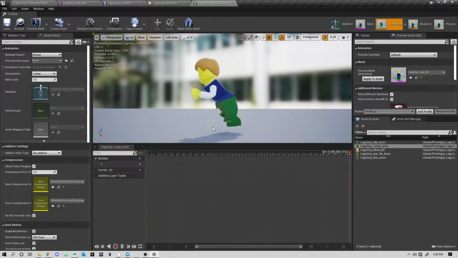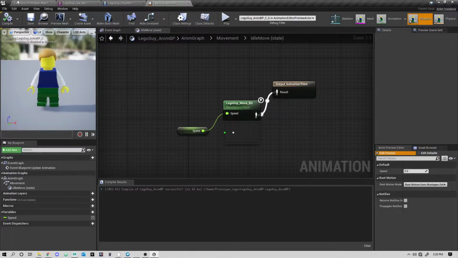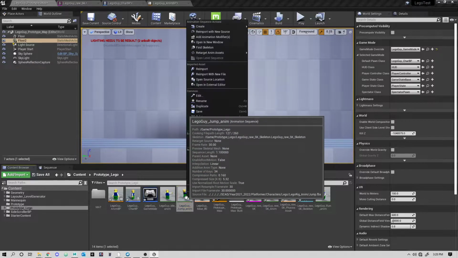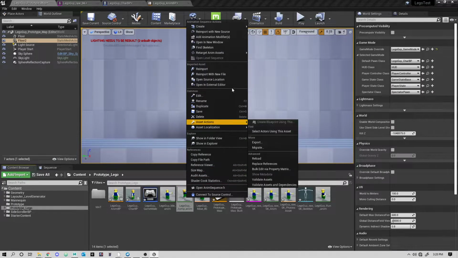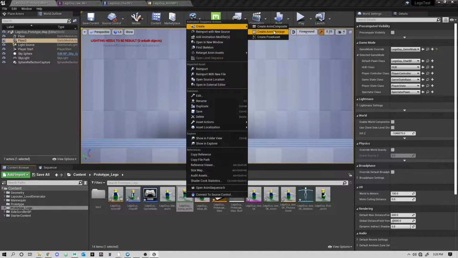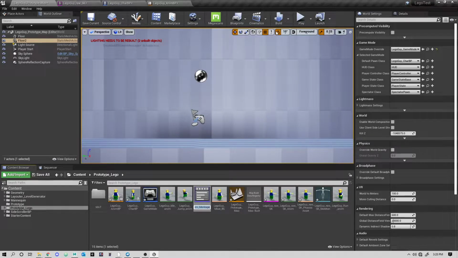So I'm going to convert this into an animation montage, which is going to allow me to do that. If I go back to this, I click on this guy and I say create animation montage. So I've got the Lego guy jump highlighted and I say create anim montage. It creates an anim montage. I'm going to say Lego guy jump MOT for montage, and you'll see it's blue.